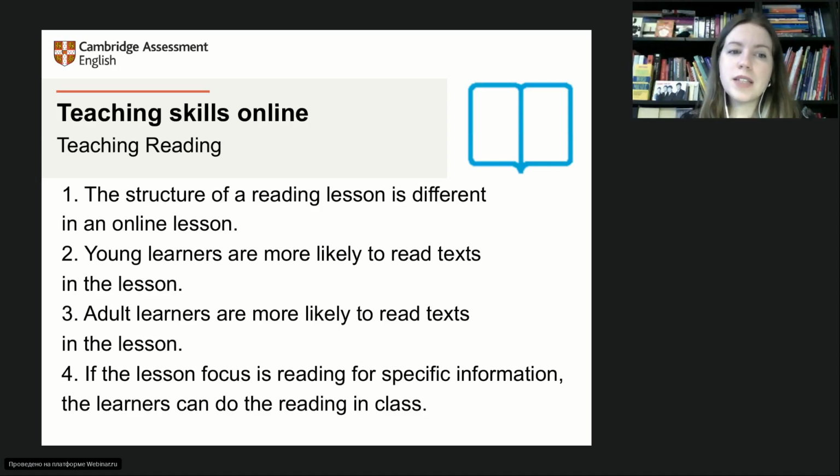Whereas adults, number 3, are more likely to read texts in the lesson. This is false, because adults are absolutely fine with reading texts on their own, and they can work with gist reading, with reading for details on their own, because they can control it, they are self-reflexive, they have enough motivation, or at least they have study skills developed to do that. So you don't need to spend time during the lesson. It doesn't mean you shouldn't. You might if you want, but you don't have to, okay?